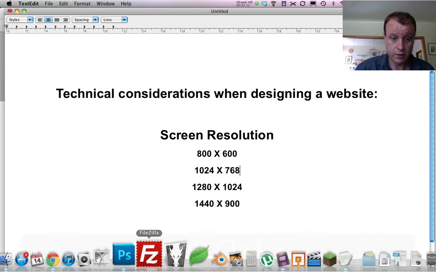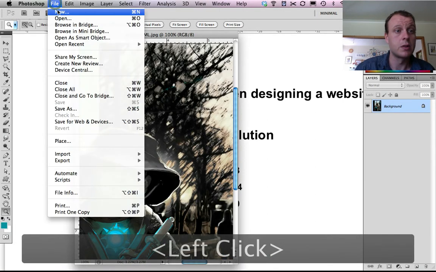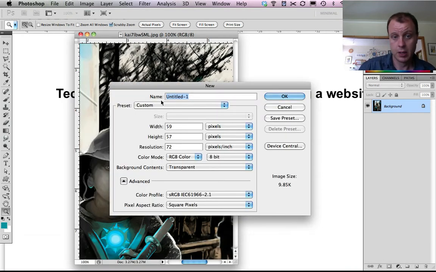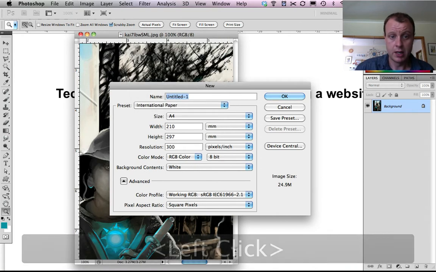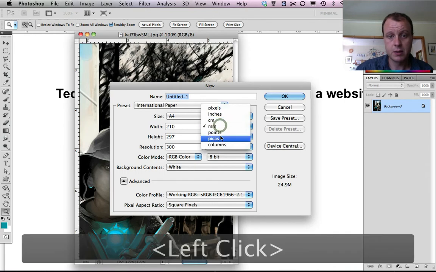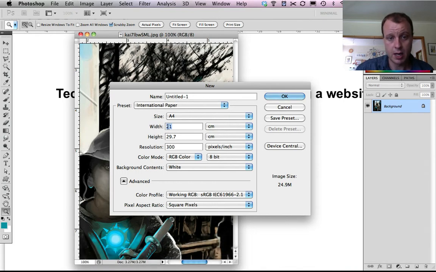So when we go into Photoshop, the first thing we're going to want to do is create a new file. And if you've used Photoshop a bit before, probably what you're used to doing is specifying a size for your document in millimeters, inches, centimeters, something like that. So here I have a document, and I've got the width set to 21 centimeters and the height to 29.7 centimeters, the size of an A4 sheet of paper.